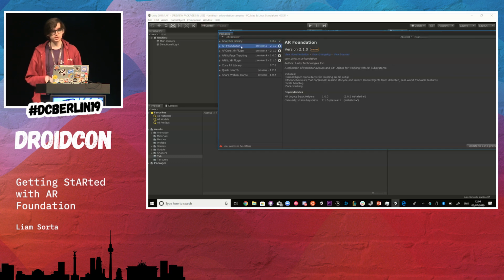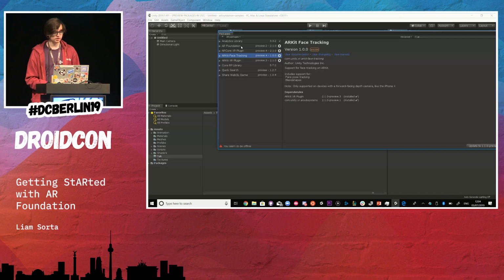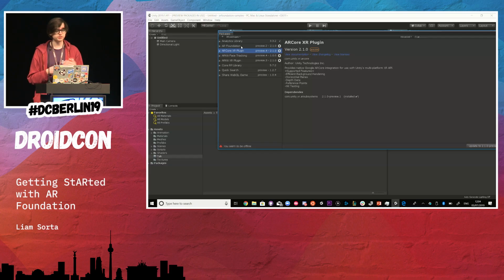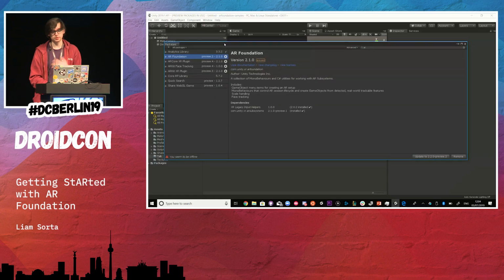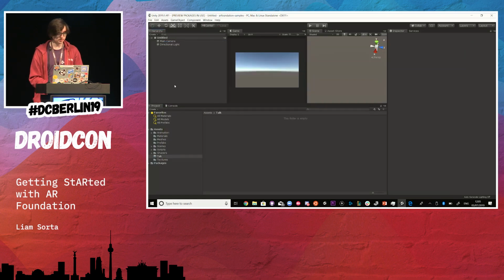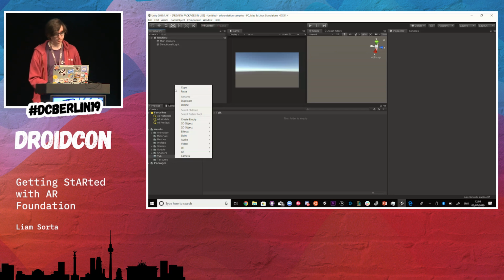ARFoundation, because it's essentially a wrapper, we still need to bring in those native SDKs. So we have ARKit and then ARCore. ARKit uses a separate module for face tracking. ARCore bundles it in, but again, it's dependent on what you're building for. If you're not building for ARKit, then you don't need to bring that into your project. And whichever platform you do, you still need ARFoundation to act as the interface. Then from there, this project literally takes minutes to set up.